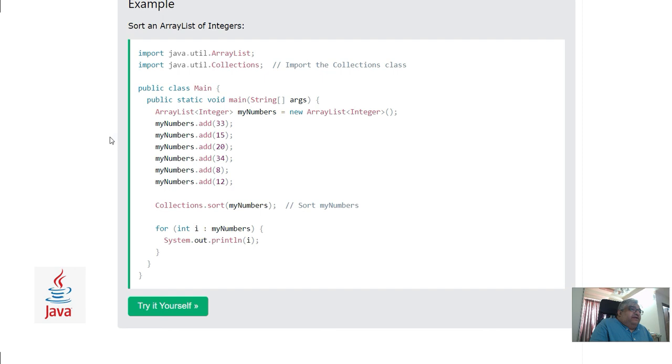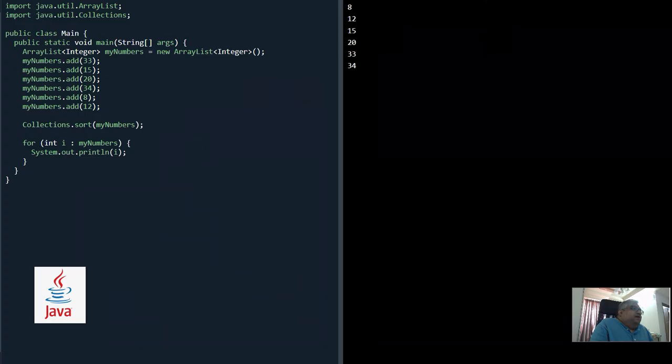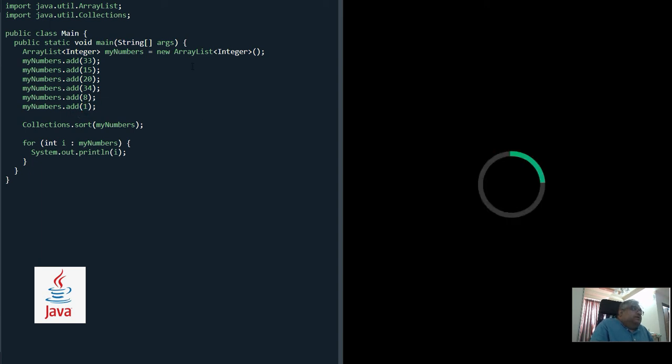Okay my friends, now we go to sorting an array list of integers. This is our last example in this video lecture, where we are studying array list. Again, as you know, we are defining array list with the help of the Integer wrapper class. We have objects of integers, and then we have sorted these numbers and printed them out. So here we have 8 as the first one. If I change this 12 with 1, let's see what happens. 1 should come first now. It should be 1, 8, and so on. So we have output as 1, 8, 15, 20, 33, 34.